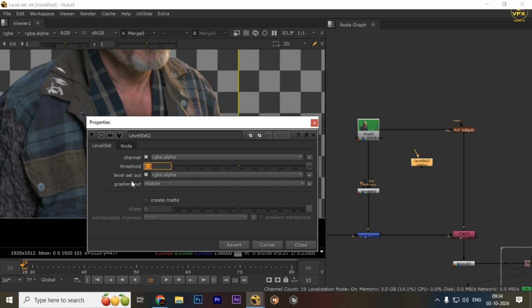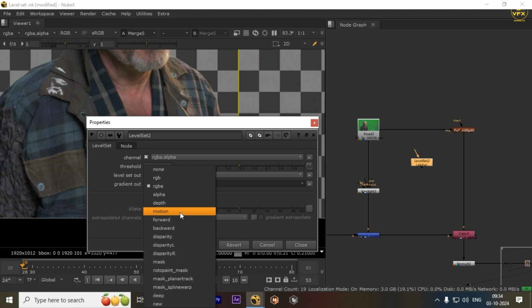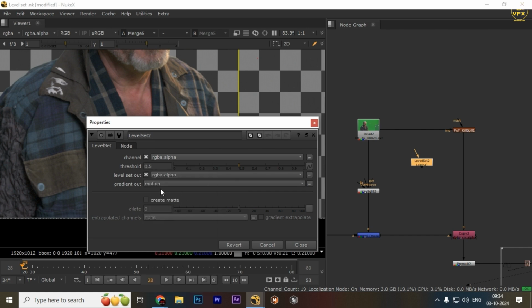Now then, here comes the gradient out motion. We keep this motion, okay. Sometimes we can keep this forward also, but mostly we can keep this motion. Now here is a create matte. If you just turn on this create matte, you guys can modify the matte. I mean you can shrink it or put it extra, right? Dial it, okay, like erode, okay. You guys can shrink it or extend it, okay.